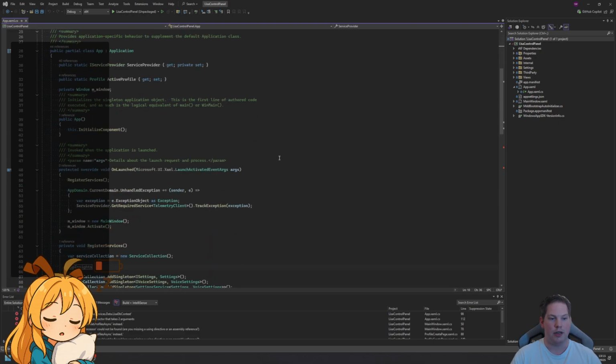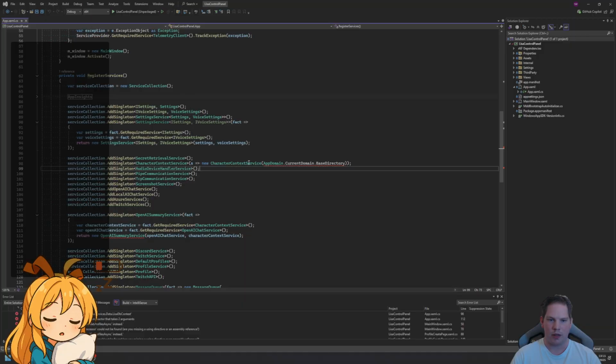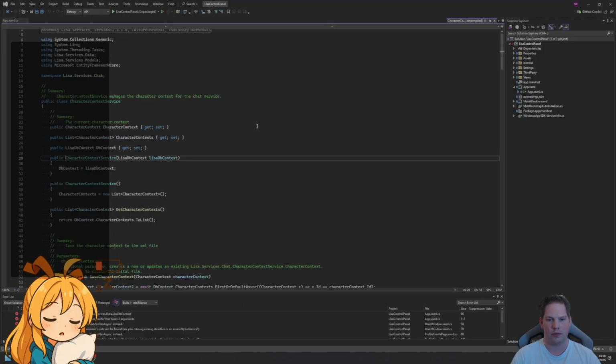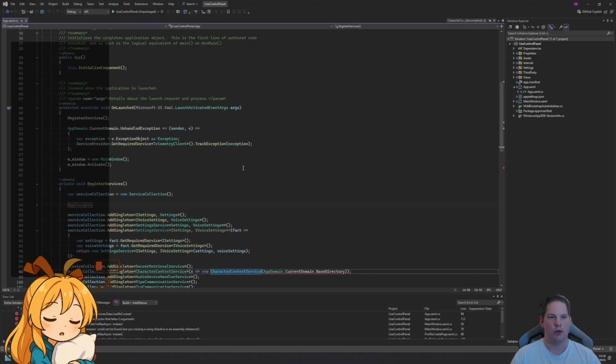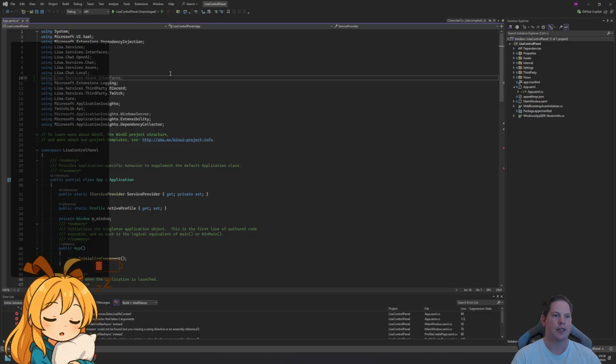Let's now see if stuff is still broken. It's all resolved, so it works, apparently. Character context service. Yes, it all works. It all works somewhat, at least. So let's add the new database connection.